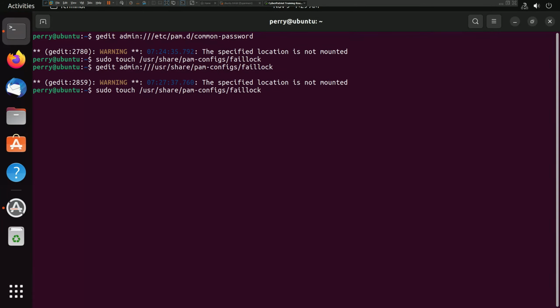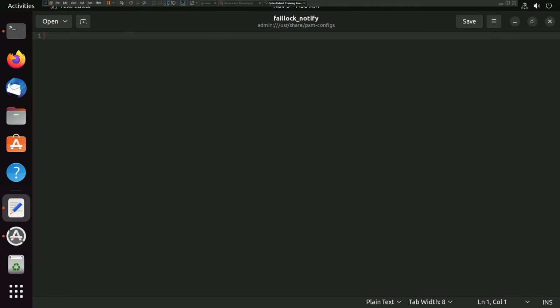And now we're going to create another file. And again, you're going to type in sudo touch /usr/share/pam-configs/faillock_notify. This is our new file. Hit enter. Then we are going to type gedit with the notify name so we can actually write to the file that we just created. Hit enter. And then you're going to type everything exactly.